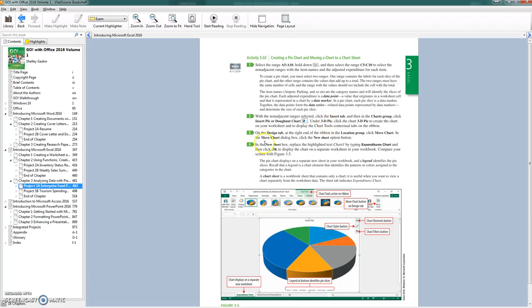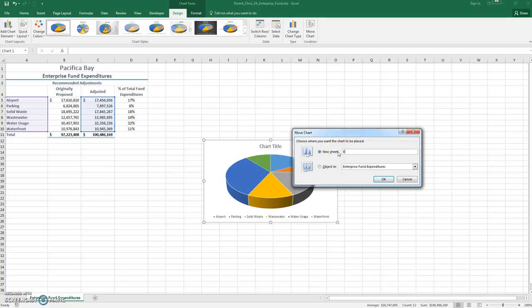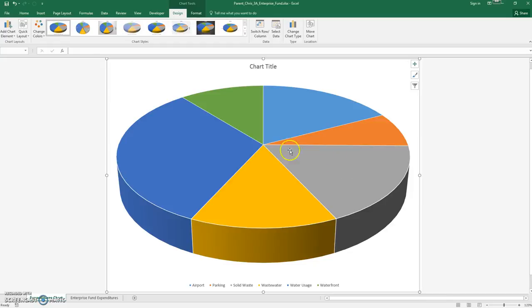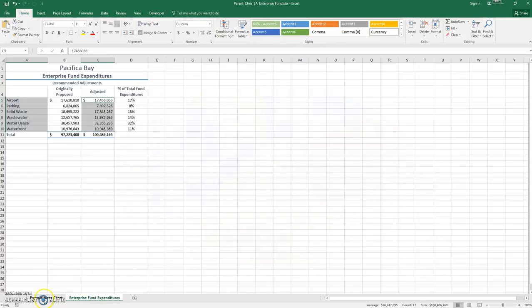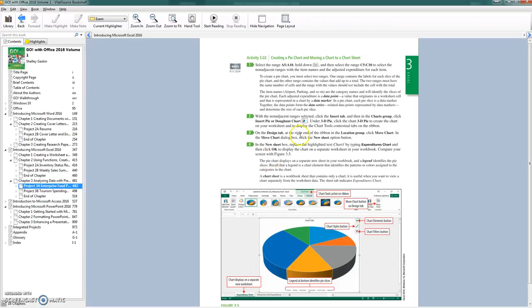and in step 4 in the New Sheet box, we want to replace the highlighted text Chart1, and we're going to call it Expenditures Chart, and then click OK. So go ahead and type in that and click OK. And now what you'll see it's done is it's created this new sheet here with just the chart. So our old spreadsheet is still here, but it's basically moved it over here.